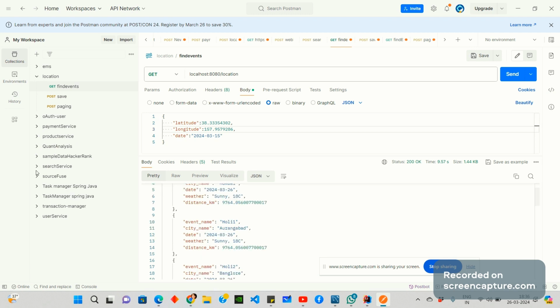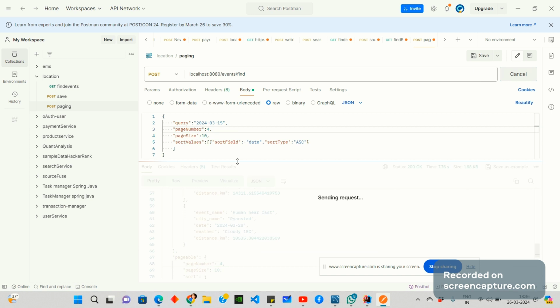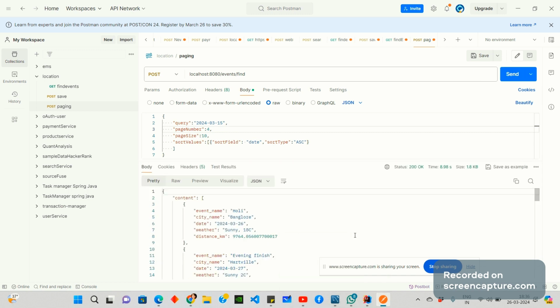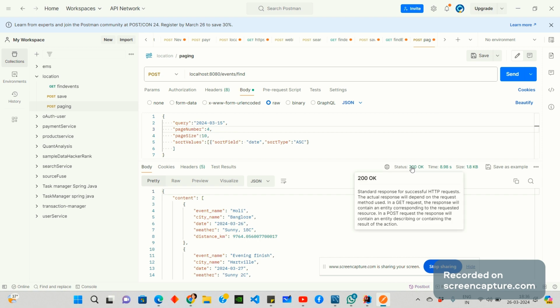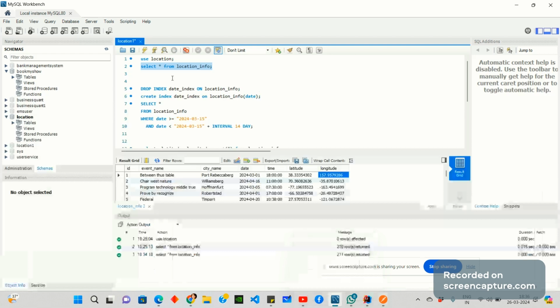All right, so that's how the APIs are, and this is a find API. Process time is reduced. With the help of the indexing, I have reduced this process time. You can see the status code is 200. Now let me show you. With the help of this query, create index date_index on location_info date, I have applied the index.